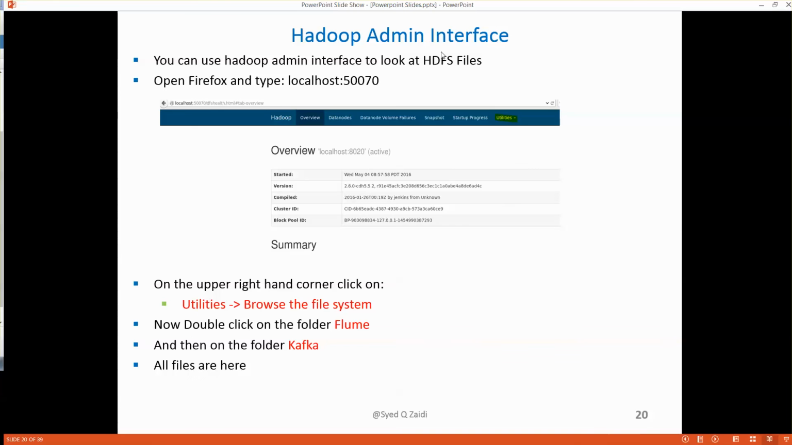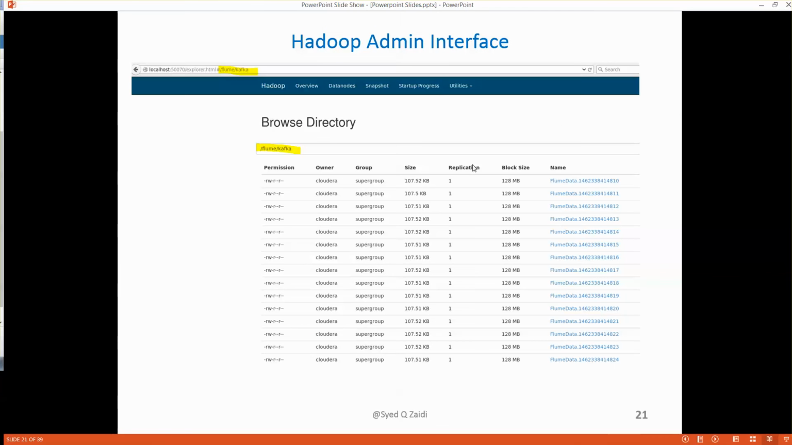All right. You can also look at these files using the Hadoop admin interface. Just on your virtual machine, type localhost 50070, and up at the right, you see utilities. Click on utilities, and other things come up, such as browse the file system. You click on browse, then double click on the folder Flume, and underneath Kafka, you will see all your files. So you will see a screen something like that, Flume Kafka.